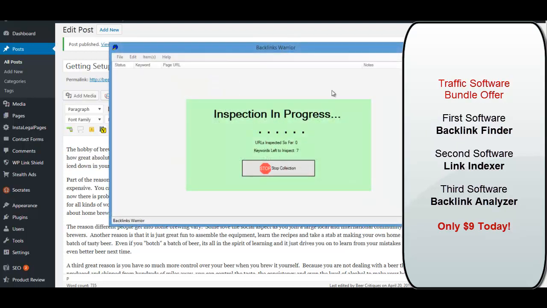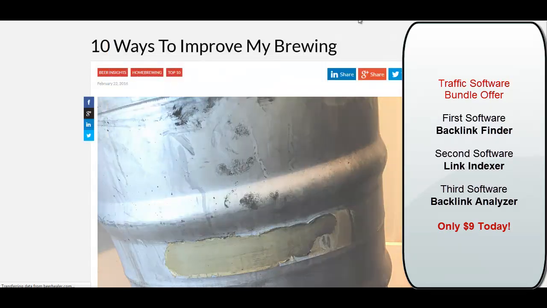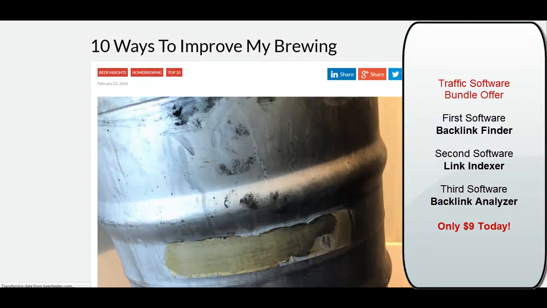Now the software is going to go to work. Right now the software is looking for backlinks that we can get to our site. Okay, so the software found our backlinks. Now we're going to take a look at some of these links and try to get a link back to our post. This is one of the backlinks that the software found for us. So we're going to take a look at this post, take a look at this blog, and try to get a link back to our site.